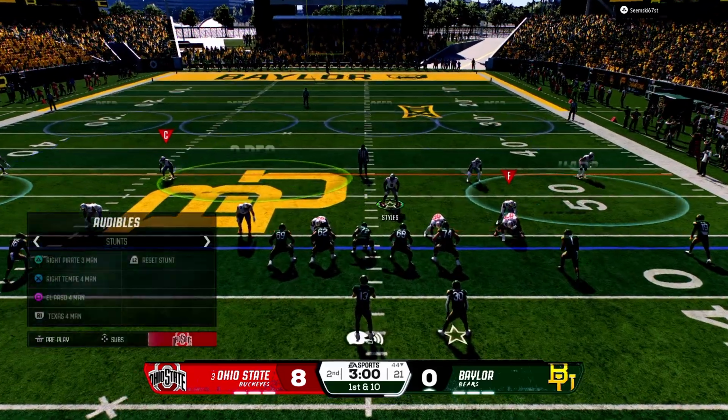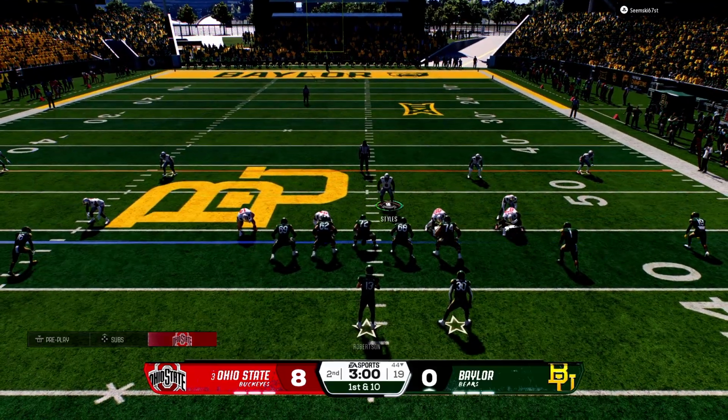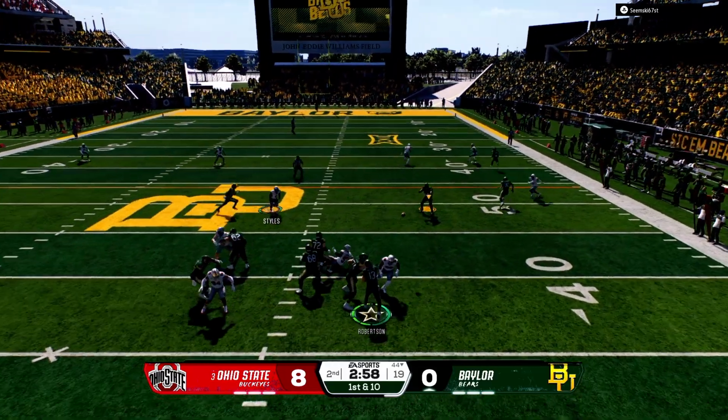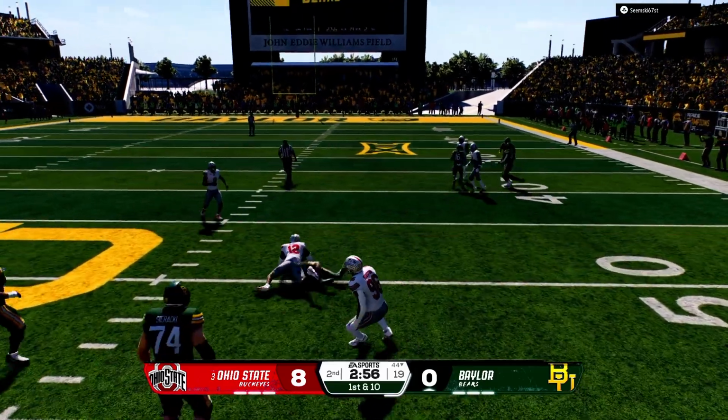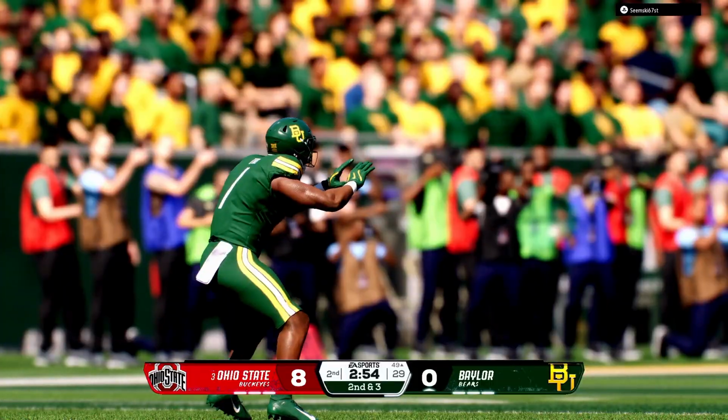Oops, there we go. All right, I got to watch the running back though, because he's probably going to run. Little stick play. Little true air raid right there.